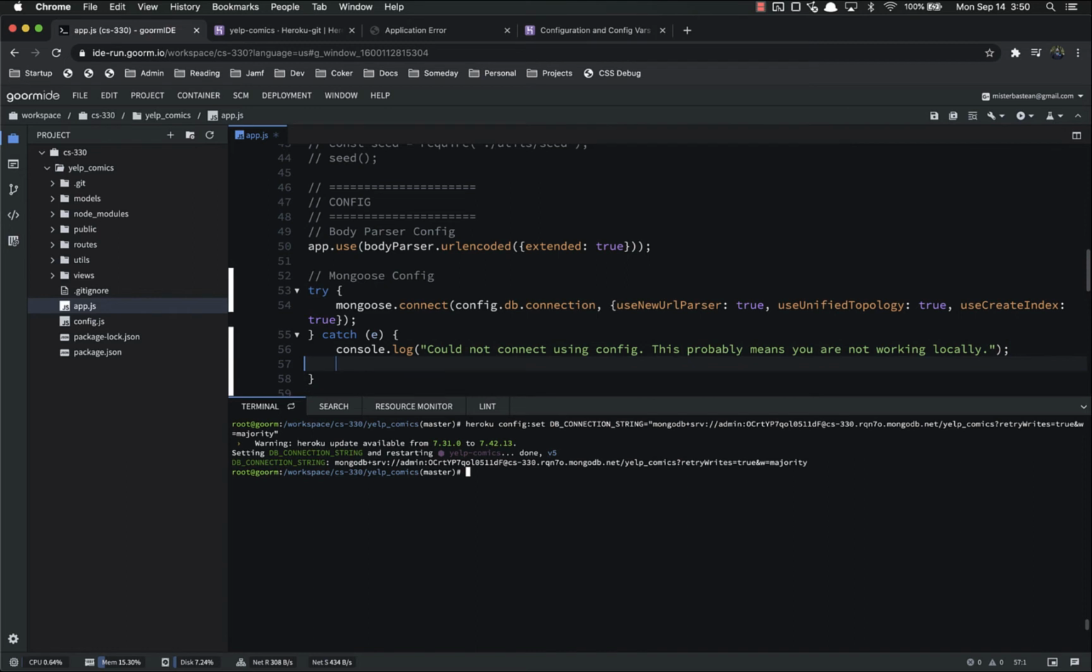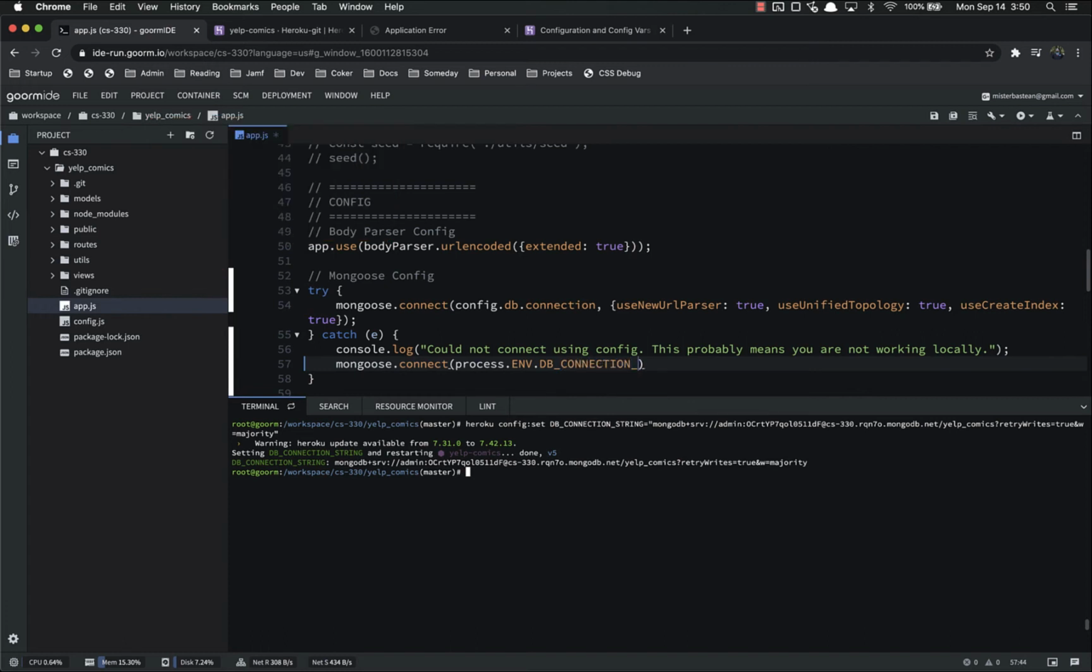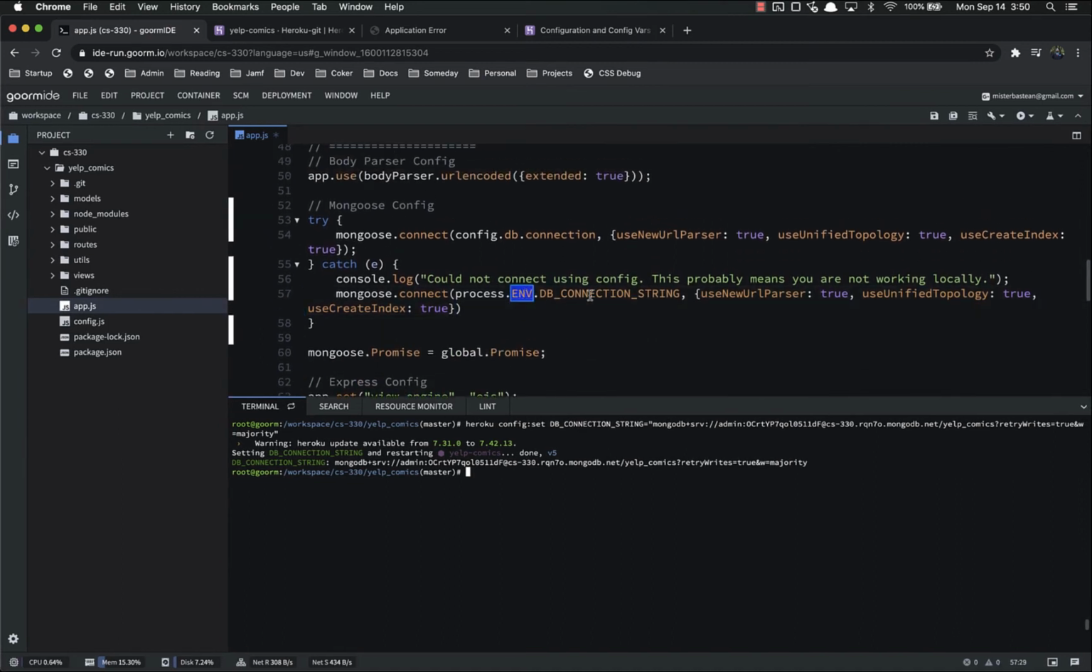So what we're going to do is mongoose.connect, and this is where we're going to use process.env.DB_CONNECTION_STRING, or whatever we named it, comma, and then use these same arguments. What this does, the process.env is the environmental variables. Environmental variables are what we set right here.